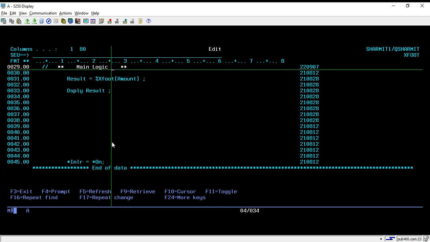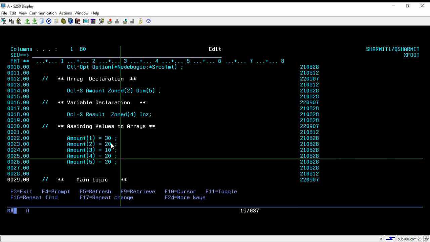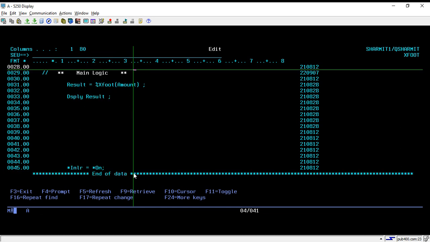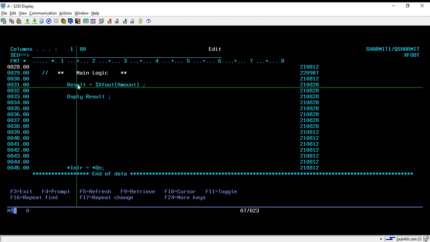As this session is mainly for the XFOOT function, what is the XFOOT function? The XFOOT function is mainly used to return the sum of all the array elements. So if you want to find the sum of all the array elements, in that scenario you can use this XFOOT function. It will sum up these values and return the output as a numeric digit. From line number 31, it will return the sum of the array elements, and then it will store it in the result variable.